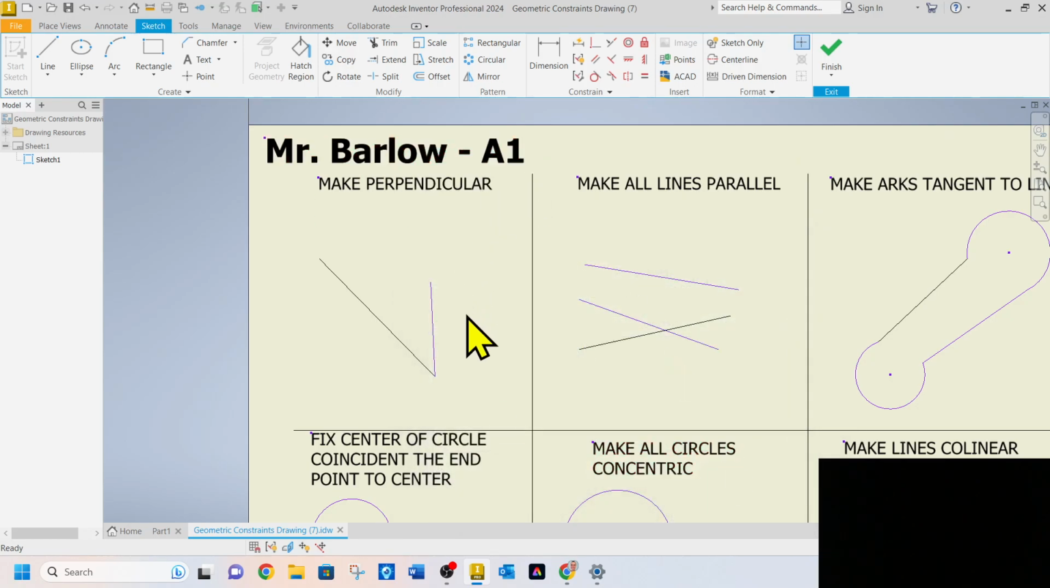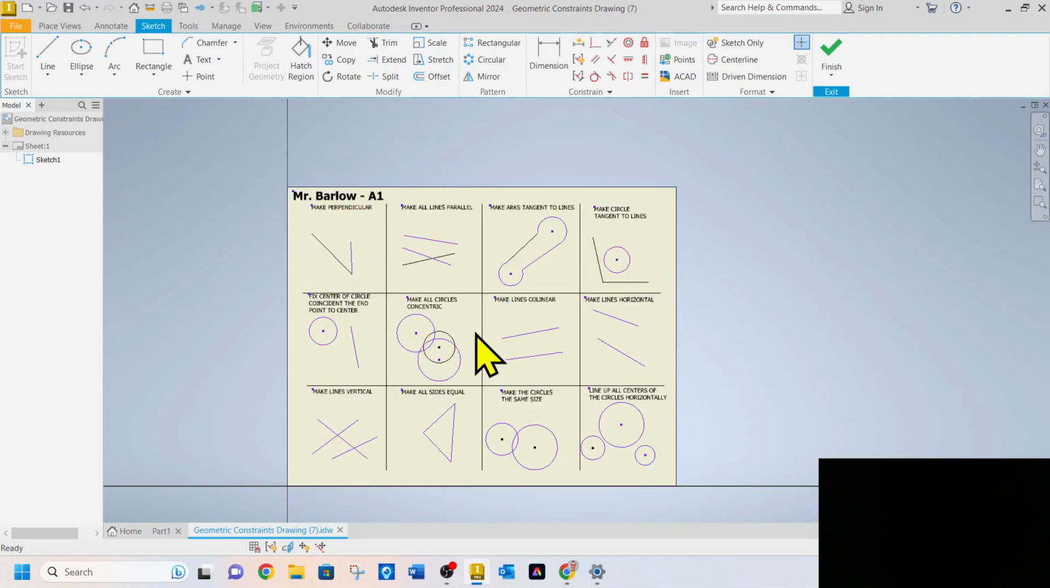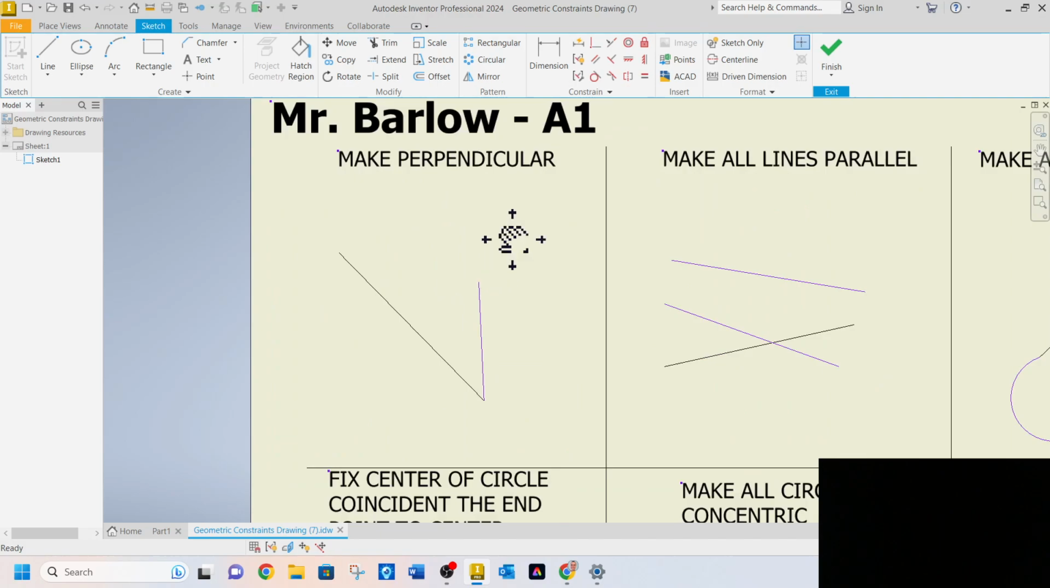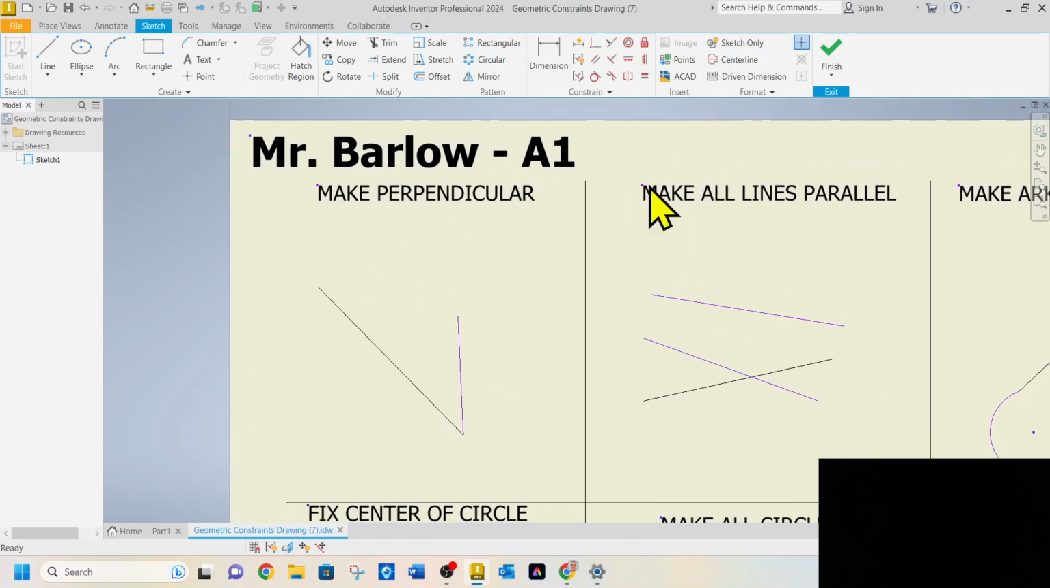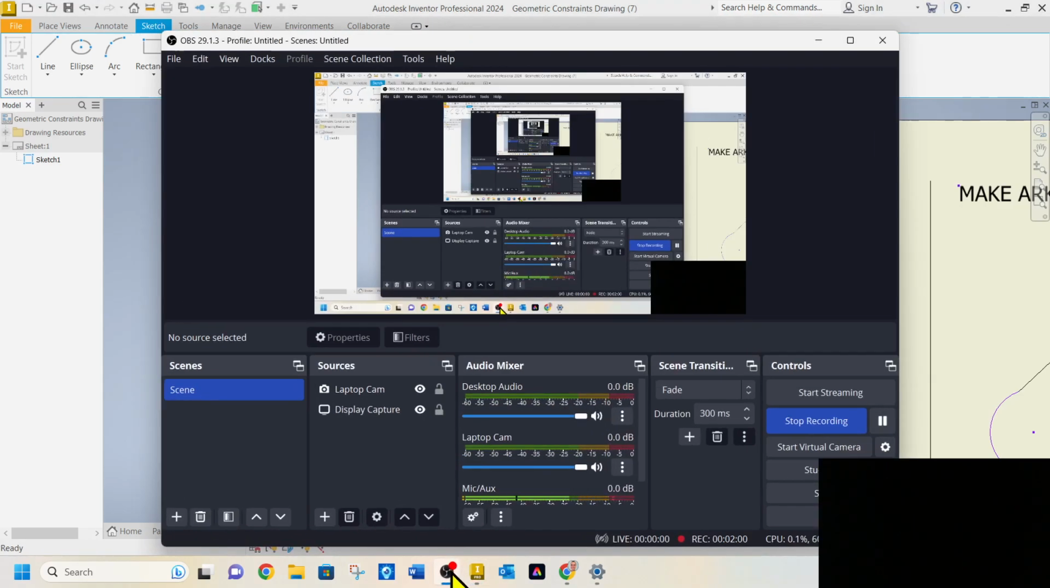That updated here. So now there are 12 boxes. We've got 4, 8, 12, a couple of rows, a couple of columns, and each of these has a specific geometric constraint that we're going to use to fix these sketches so they match the instructions. The first one says make perpendicular. So we're going to use a tool in this area. These are all geometric constraints. We're not going to use all of them, but we will use a few to better understand how they work.